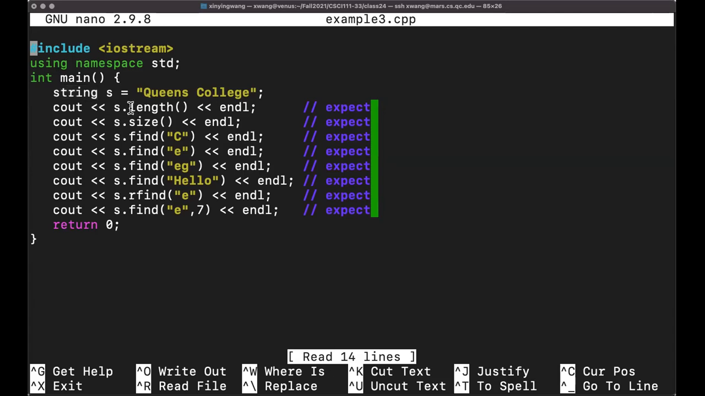Okay, so the first method we will see is the dot length, right? So you will start with the string. Here we initialize string S as Queen's College. If you want to find the length of this string, then you can just do s dot length. Then this will return to you the length of your string, the number of characters in your string, in other words.